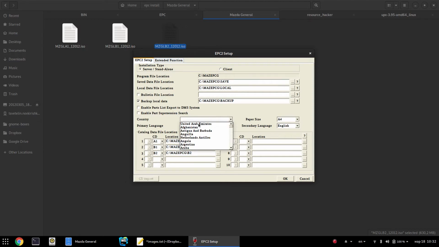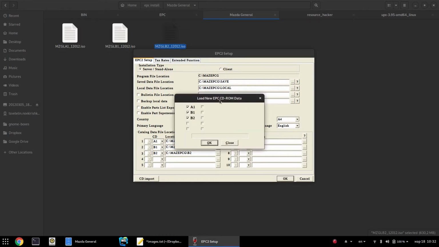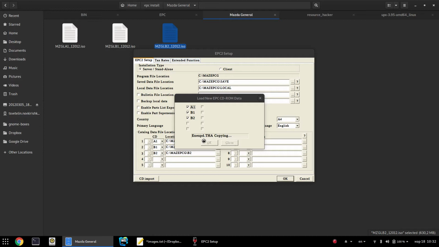You need to actually set the country. It's mandatory, don't know why. You do not need backup usually. English, paper size, you do your adjustments. And now when I hit OK, it is going to start importing the data from the disks. Because I have A1 already in place in the disk, it starts copying all the files. Now this is good to have on an SSD because it's fast, as you can see. On a hard drive it's going to be very slow.